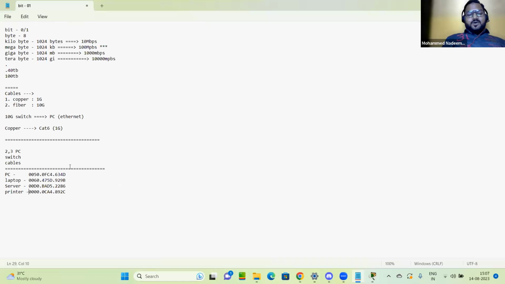Now we need to assign an IP address. So what is an IP address? An IP address is a logical address. We will talk more about IP addresses later, but for now you can understand that IP address means Internet Protocol address. There are two versions of IP address. One is IPv4, which is a 32-bit IP address, and the second is IPv6, which is a 128-bit IP address.